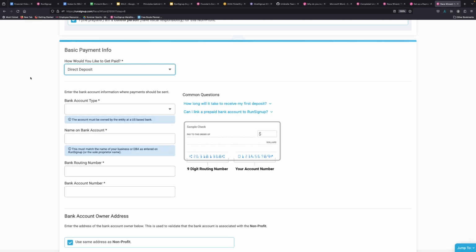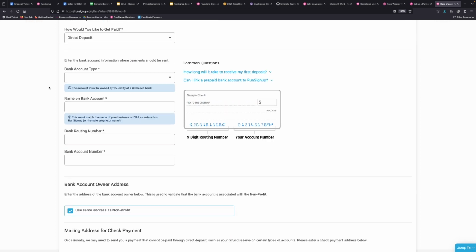So to avoid delay, we always recommend customers to set up via direct deposit. Next step is to enter your bank account type. We have the options checking, savings, corporate checkings, and corporate savings. The next step is name on bank account.